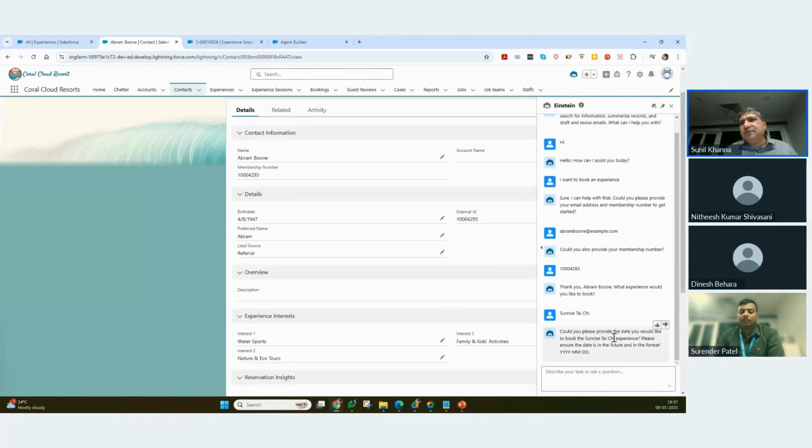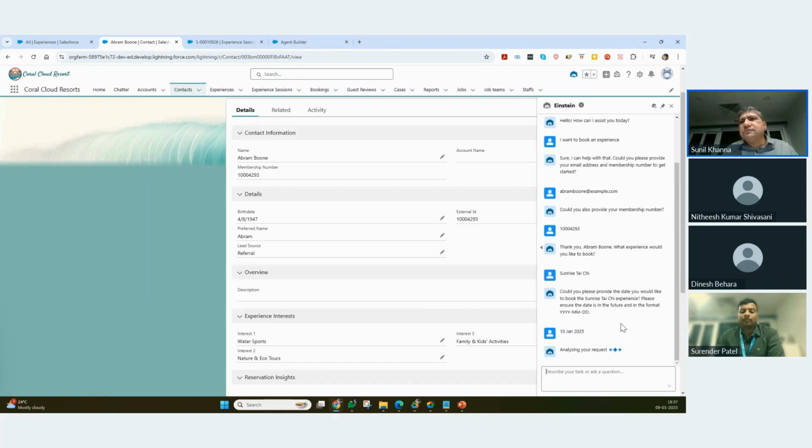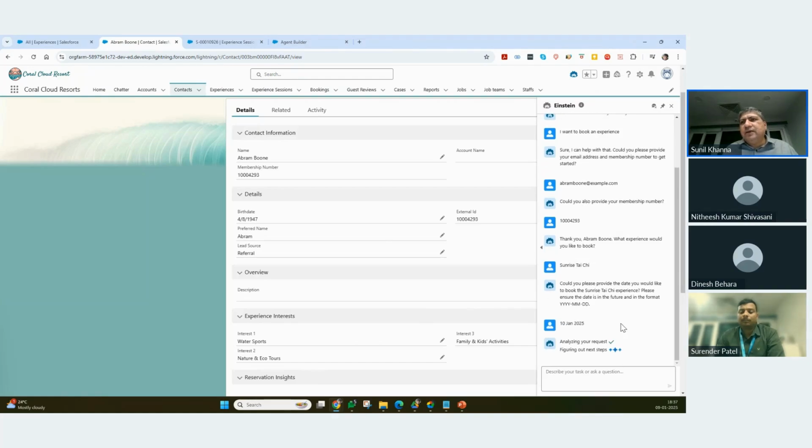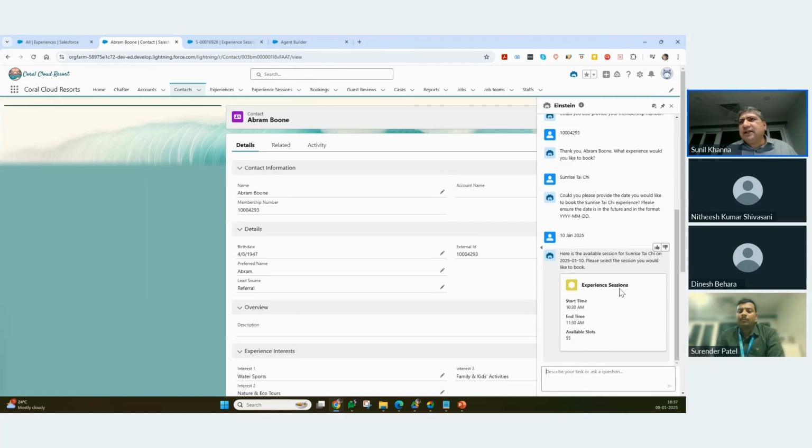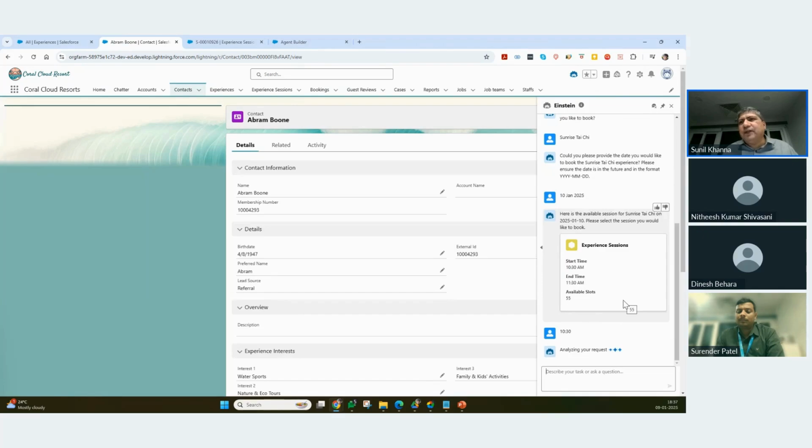Then it is asking me to provide the date I'm looking for. Although it's asking in a specific format, maybe I can try and say that I'm looking for 10th Jan 2025. Yeah, so it can see the available session of this particular experience on the 10th Jan 2025, and it says that this is the session that we have. So it says select the session that you would like to book. Maybe I will just use this session which is at 10:30. I'll just put 10:30 here and try to book for that.